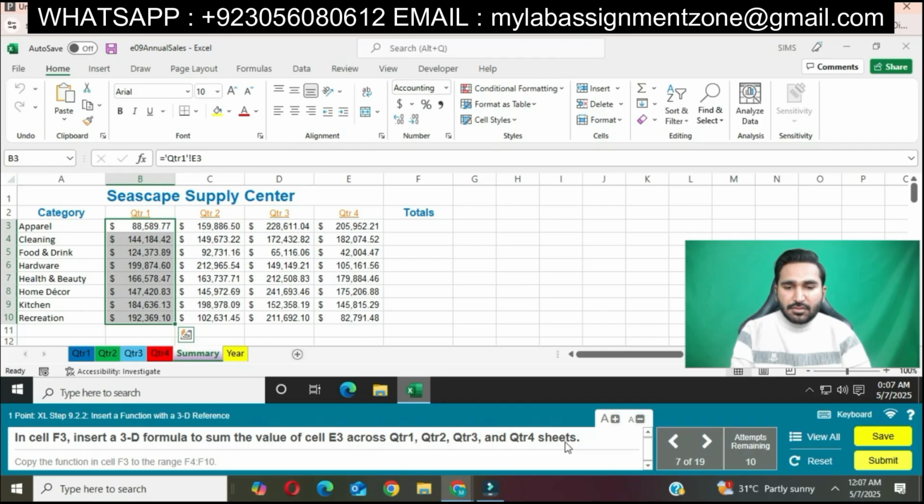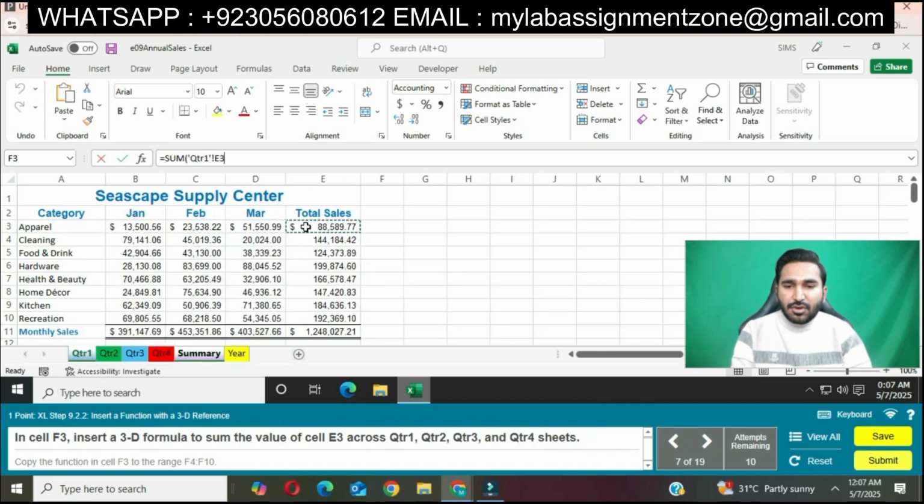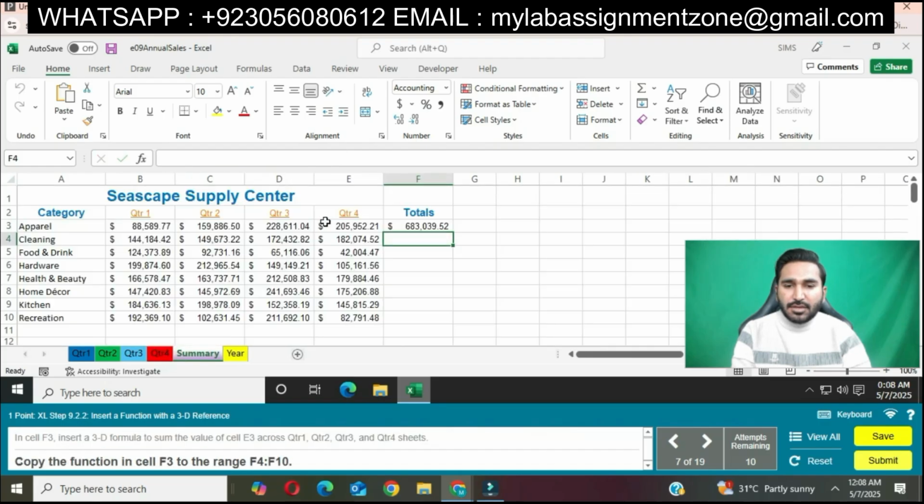Okay, we will click on cell F3 and then press equals to insert a 3D formula to sum the value of cell E3 across QTR1, QTR2, QTR3. We will go to the SUM function, press equals and use the SUM function to sum the value of cell E3. We will go to QTR1 for E3, then QTR2 cell E3, QTR3 cell E3, and then QTR4 cell E3, and then we will press enter.